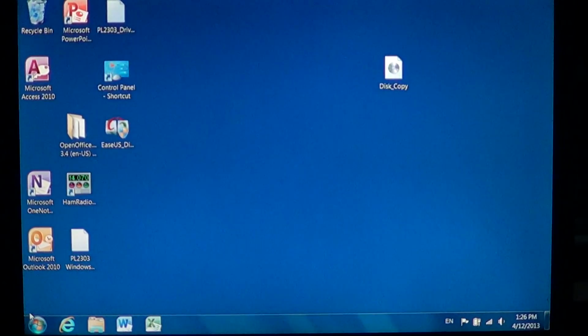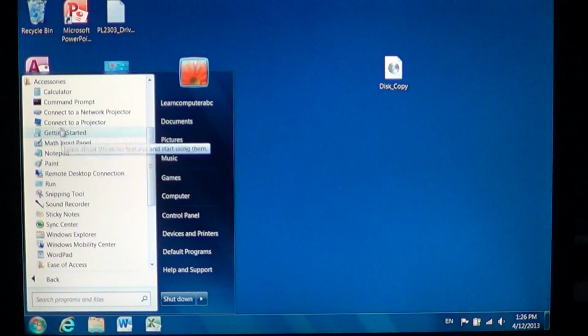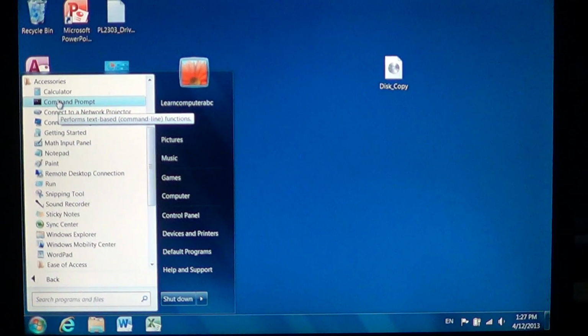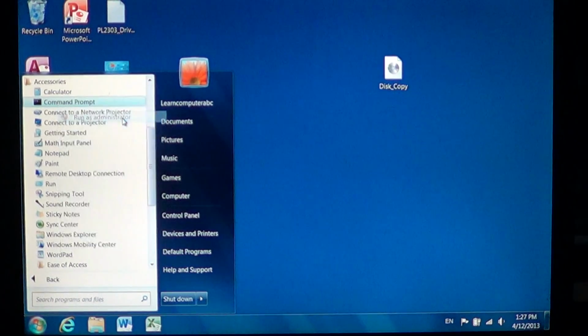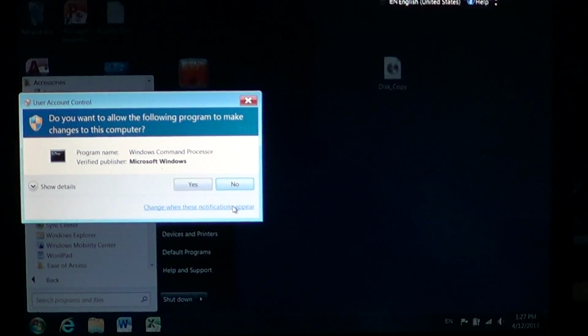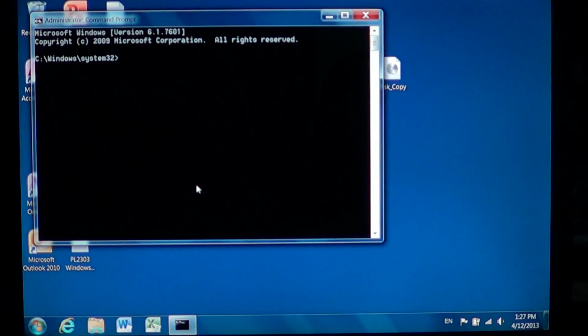An elevated command prompt means you go into Start, All Programs, Accessories, and right-click on the command prompt, and you say Run as Administrator. I'll click that, and it's going to ask you, do you really want to allow the following program to make changes to this computer? And you'll say yes. Now you've got a full privilege command prompt. Everything you type here will actually work because the command prompt has the right to change all sorts of files in your Windows install.